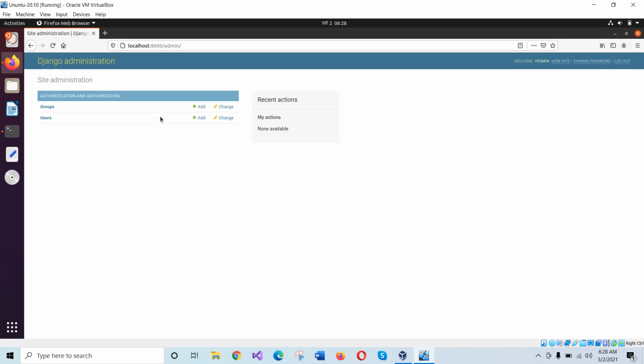In this way, you can start any new Django project on your Ubuntu. If you are new to the Django framework, then I hope this tutorial will help you to install it easily and start your project work.